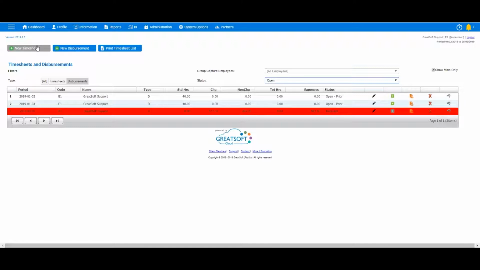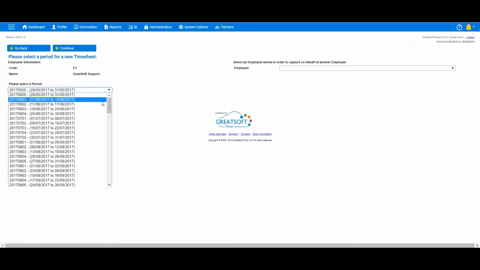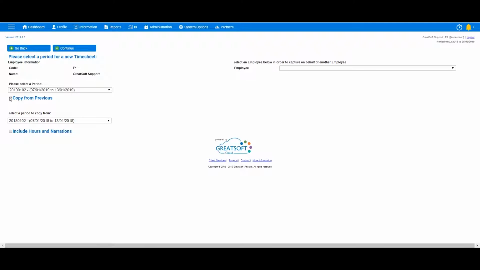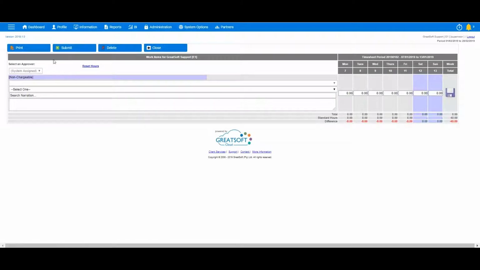To create a new timesheet, click on the New Timesheet shortcut and select the period that the timesheet covers. You can select the option Copy from Previous to copy a previous period's timesheet entries into the current period. Click Continue. The new created timesheet is non-chargeable by default for capturing non-recoverable time that cannot be allocated to a client nor task. The default can be changed on your user profile, accessed from the main Practice Management toolbar.